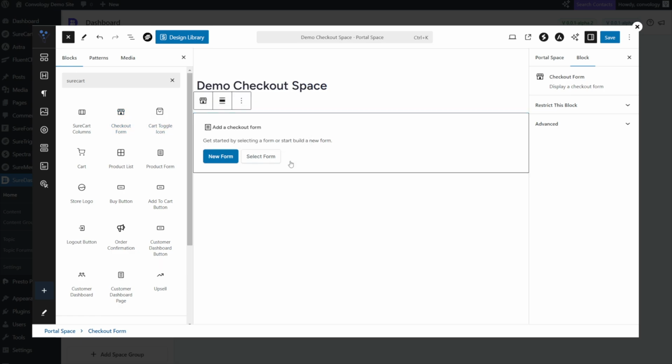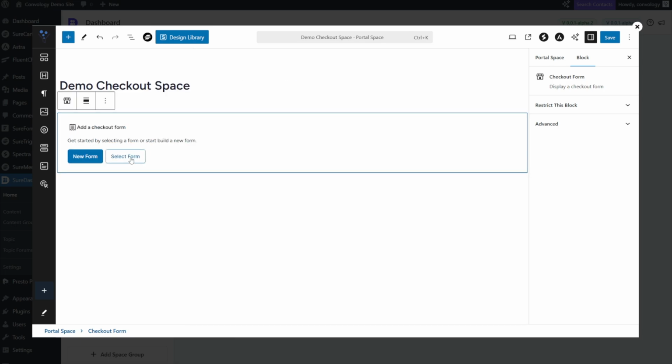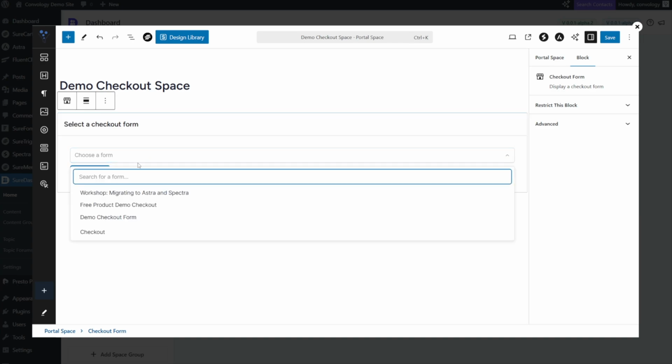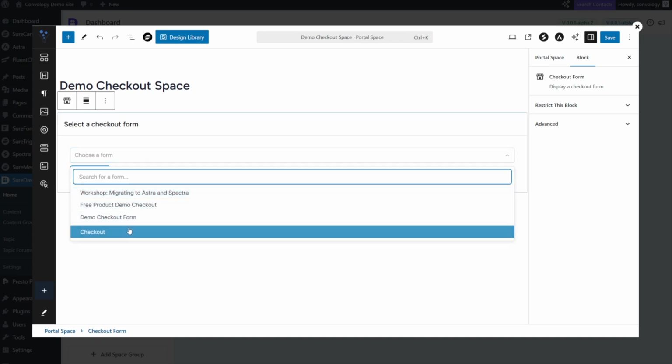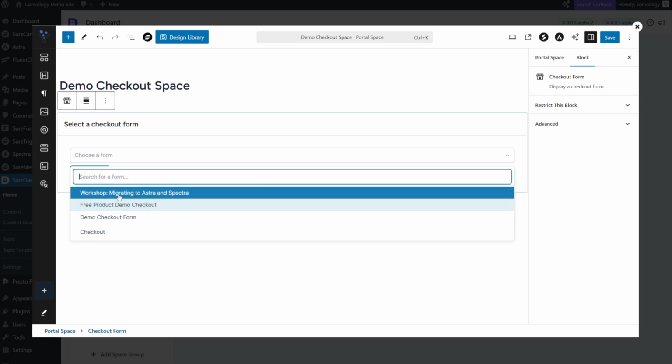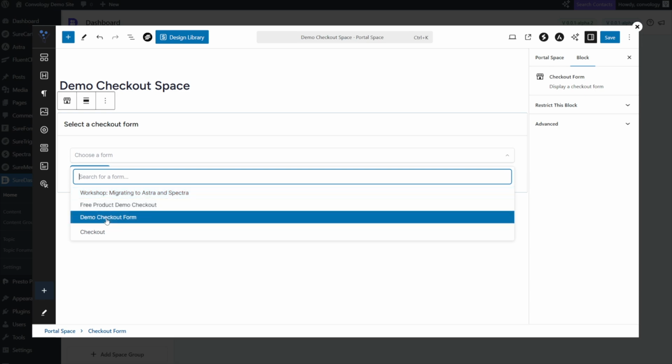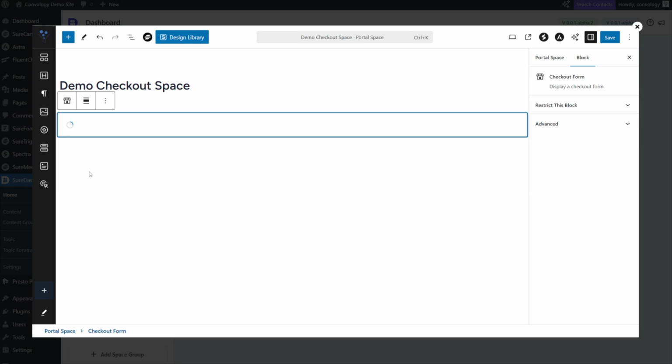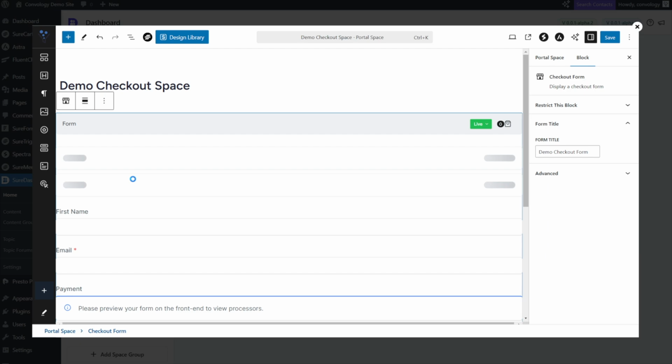When I click the checkout form, it drops it in, and I can choose whether I want to select an existing form that I may have already made or create a new form. Since I showed the new form version in my previous video, in this one I'm just going to select a form, and from here you can see that we have different forms to choose from that we have already created as custom checkout forms inside of SureCart. So for this one, I'll just go ahead and select my demo checkout form. I don't even know what that one is. I'll click Continue, and there we go.